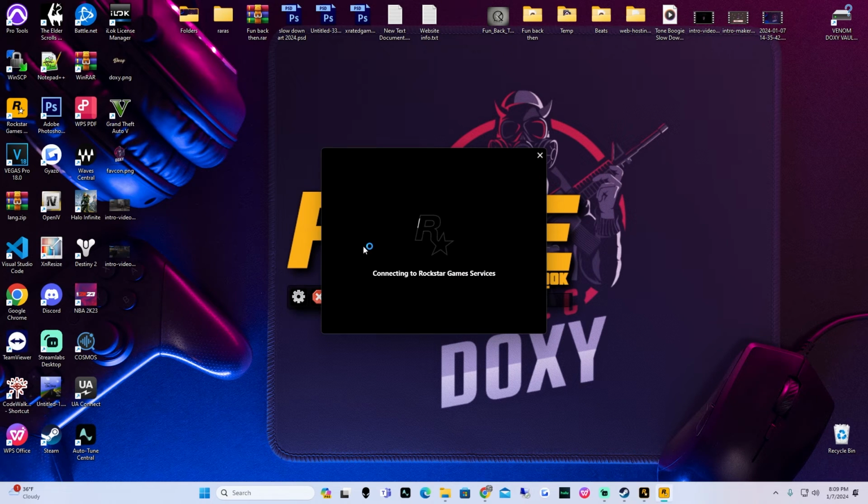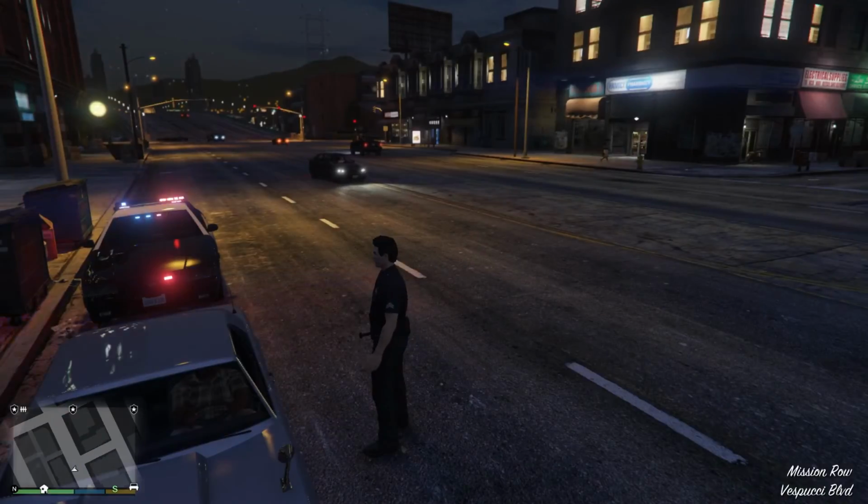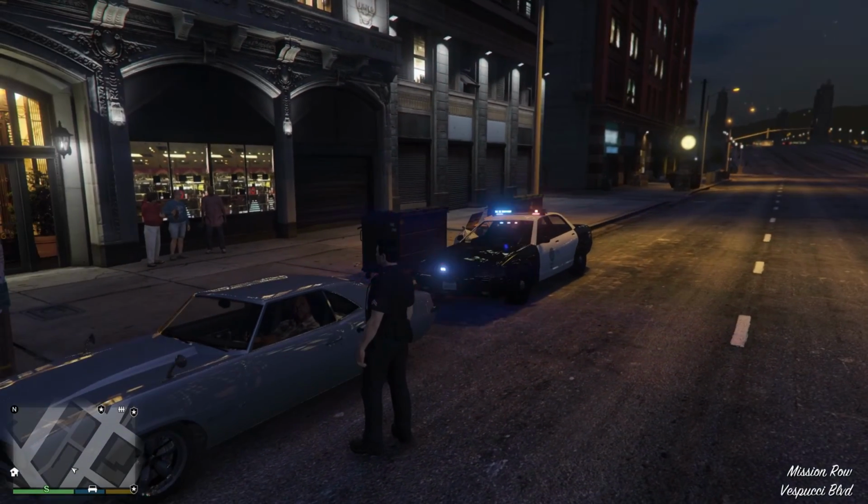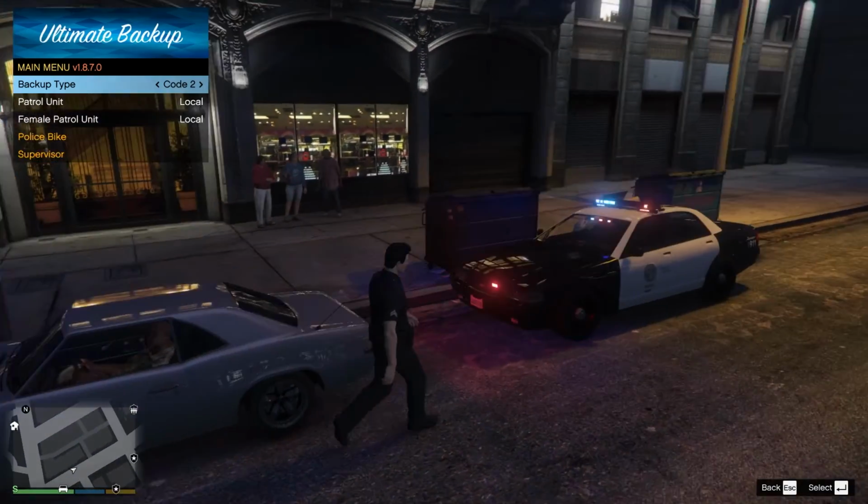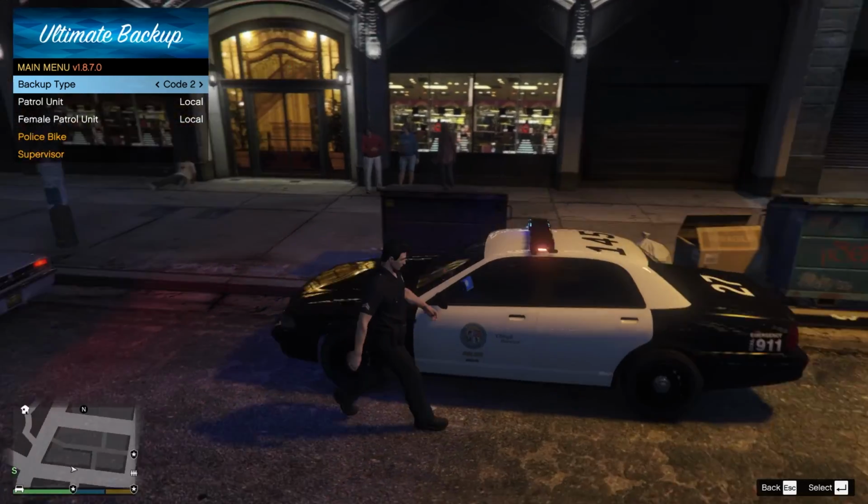Alright, so once we load into LSPDFR, I'll be back. Alright, it looks like LSPDFR has loaded successfully. So now what we're going to do is see if Ultimate Backup has loaded as well. It looks like we just spawned on duty, which we have. So let's go ahead and press U on the keyboard. And there we go. We have Ultimate Backup right there.